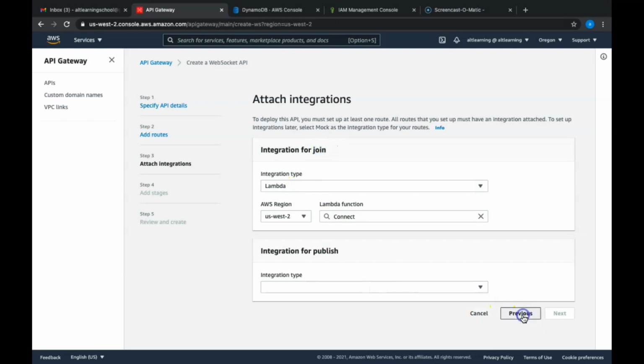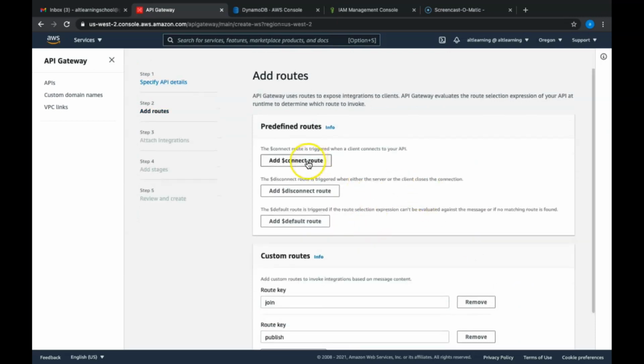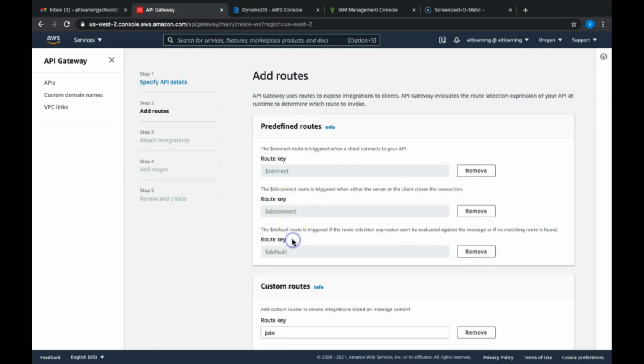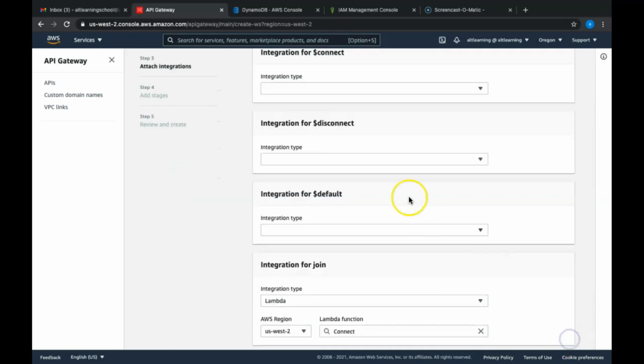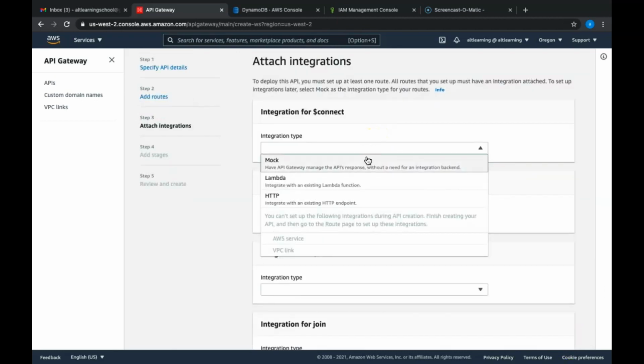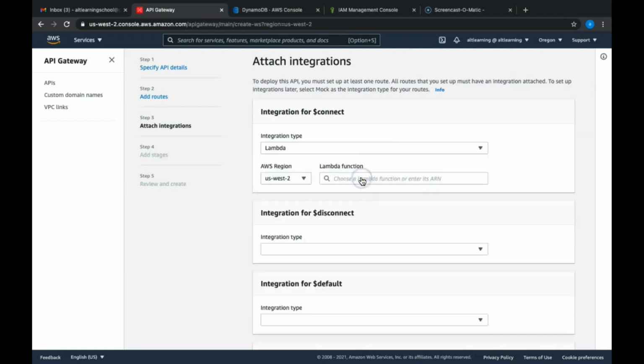Let's go back one step and see. So add connect route, add disconnect route, add default route. Sorry, I forgot to add this. And now you go to the next one. So now for the connect route, you want to add an integration. Integration in our case is a Lambda integration. So what you're saying is when a connect route is called, you want to invoke this Lambda called connect Lambda.